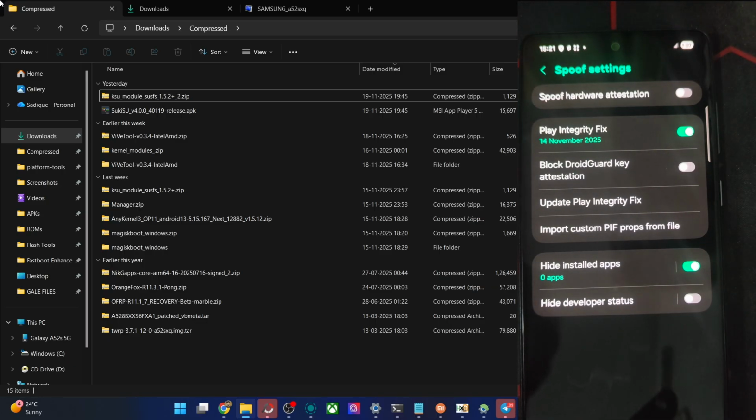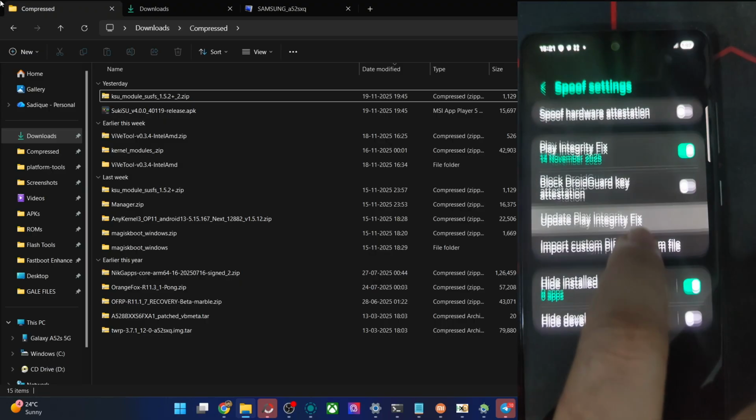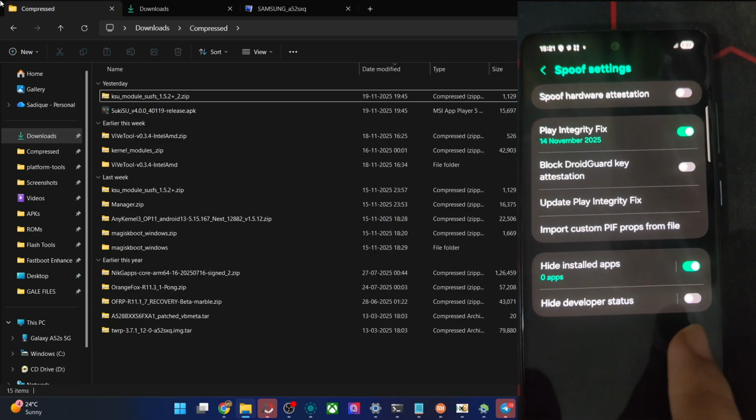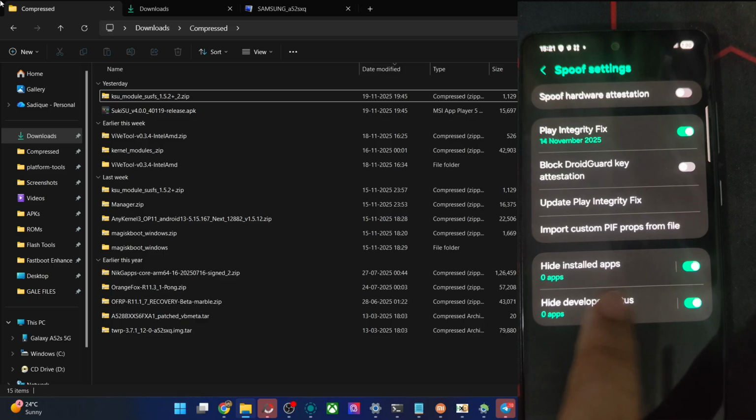Apart from that, if all the other things are there but the keybox file is not, we may update the PIF and this will help us pass the basic and the device test. But for passing the strong test, I don't know what needs to be done because we don't have the keybox file now. You may hide the dev setter from apps as well.